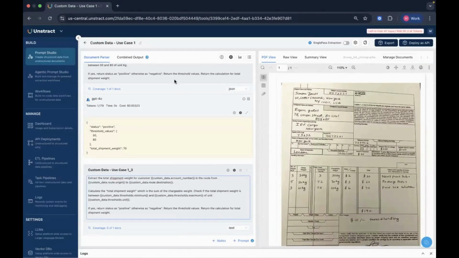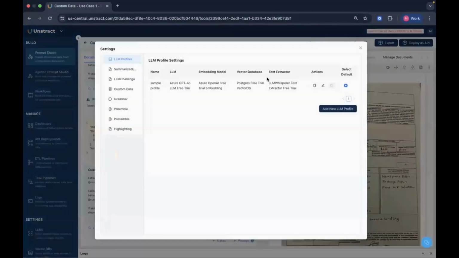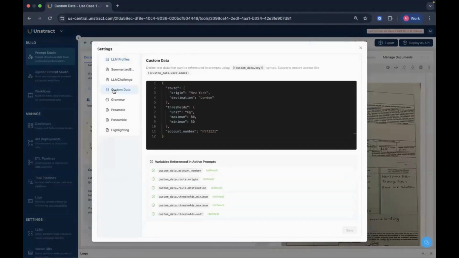Now, for the sake of testing this within the Prompt Studio, let me show you how this is done. If you go into settings, you would find a custom data tab over here where you can define the different variables that you would be using in your prompts. You also include a JSON object that you would be using to test this particular prompt in the Prompt Studio. This is basically how the JSON object would look even when you're calling this particular prompt using an API.